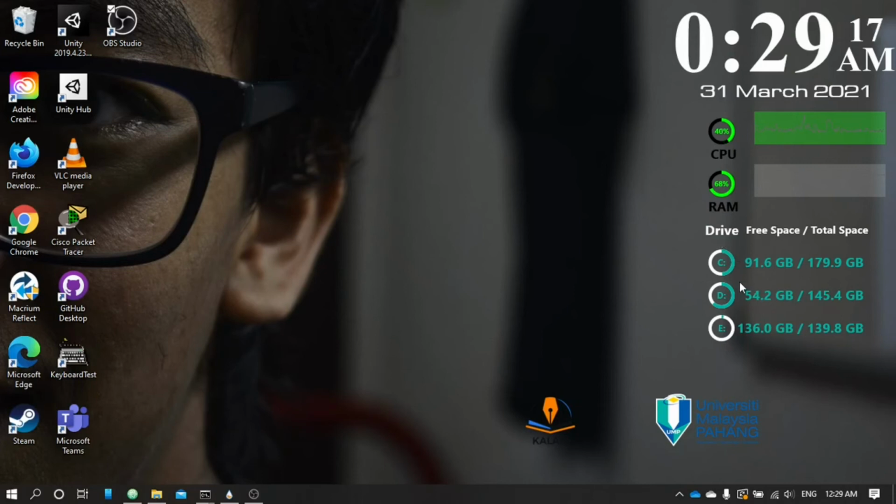Then I have the visualization of the free space of the drive, and on this laptop I have three partitions of drive, which are C, D and E, and it shows the free space of the drive from the value of the total space for the drive.